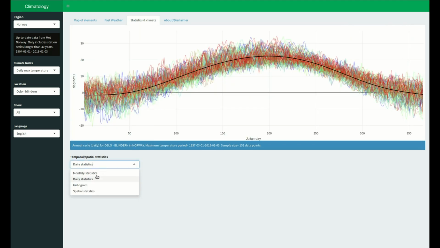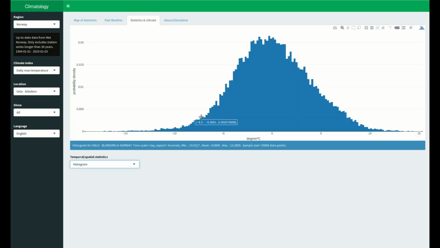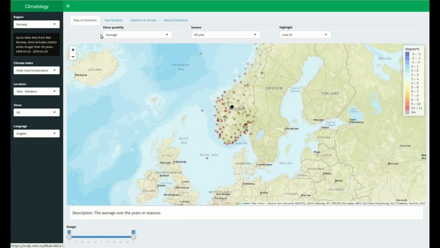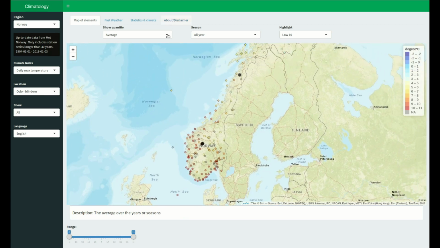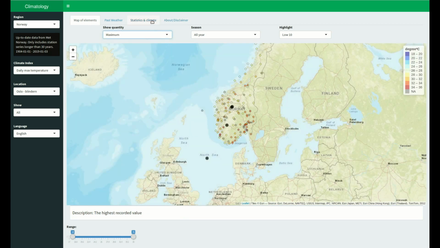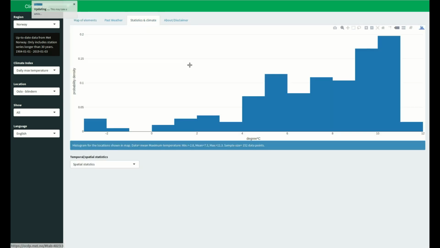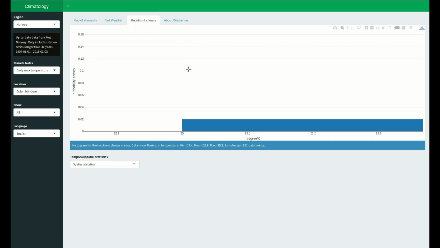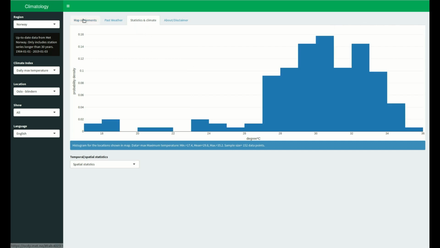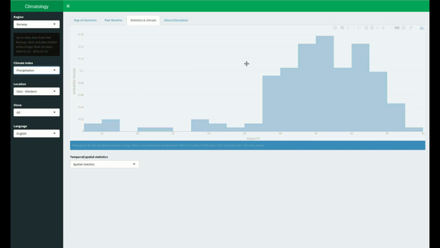You also have the histogram of the data that you show in the time series on the second panel. So this is the histogram. And then you have the spatial statistics, and that's for the elements shown in the map. And then we say if you want to show the maximum here, and then we can go back and see that this changes. We can also go to precipitation, and then we can also see that this will respond to the choice in the map here.